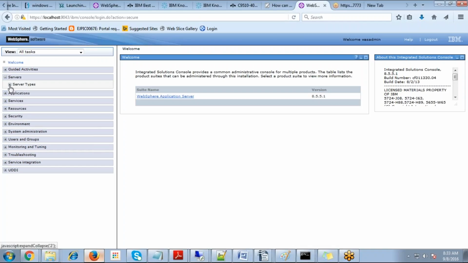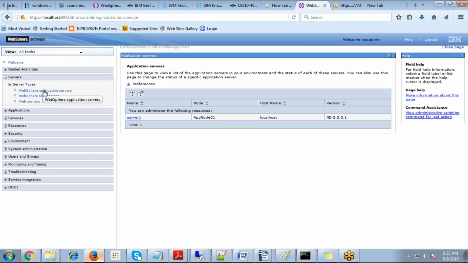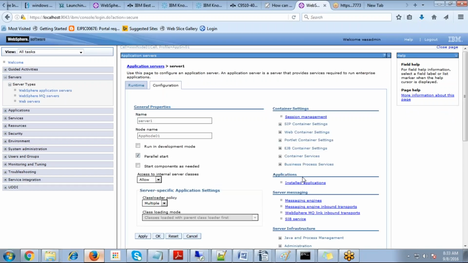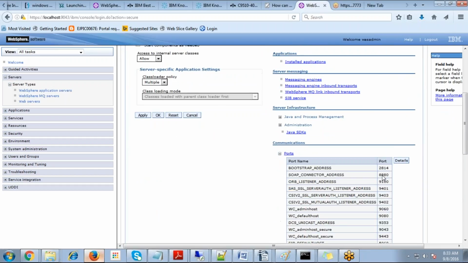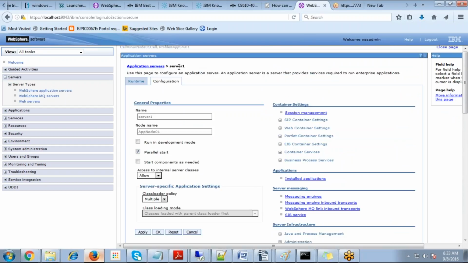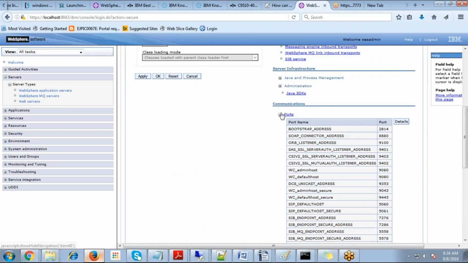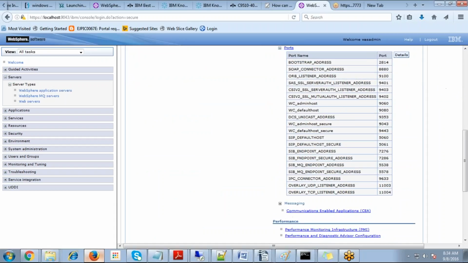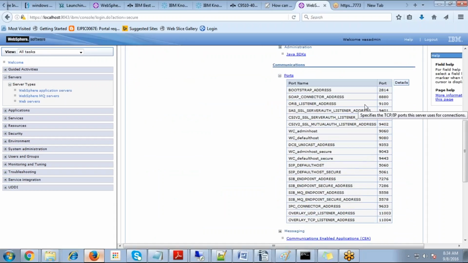Within the server, we have server types, and then click WebSphere application server. Then click on server1. Within server1, we have the ports. All the ports related information will be available here. This is the path within the application servers, WebSphere Enterprise Application Server. Then we have to identify server1. Within server1, we have communication, and within that tab, we have ports. So all the available ports associated with these things will be available here.